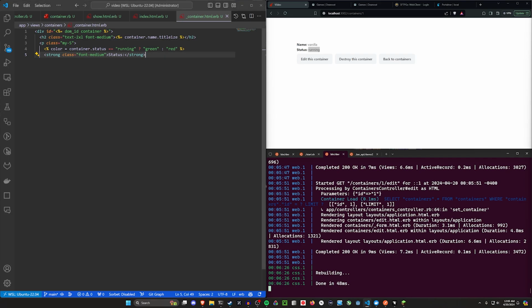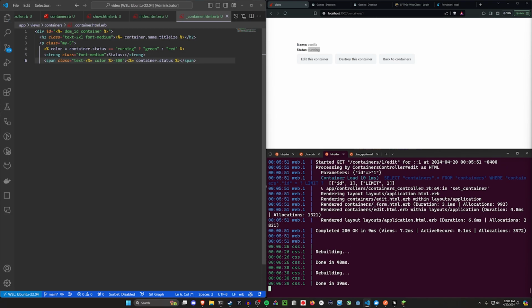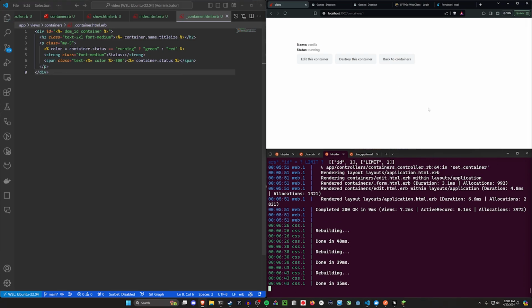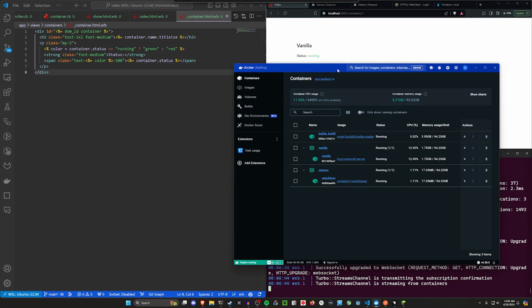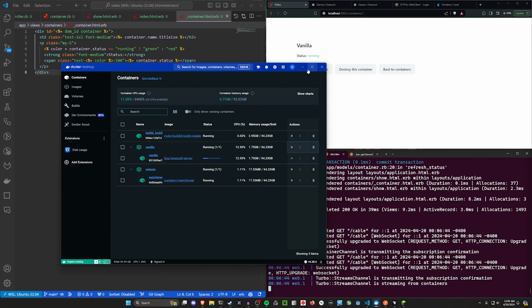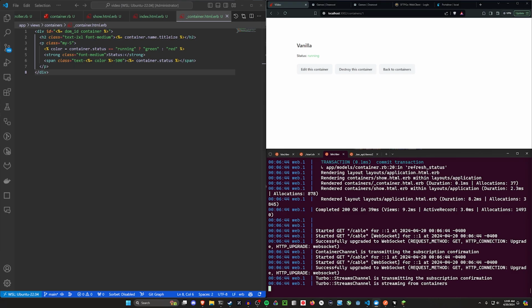And then for the actual color itself, Tailwind sets text color as a class by doing text dash the color, which will be green or red, dash some number to make it more or less vibrant, if you want to look at it like that. Let's refresh. Now you can see this is green because we're started, and it'll be red if we stop the container. Of course, kind of self-explanatory there. I'll just stop this and I'll refresh it when I see it change off screen.